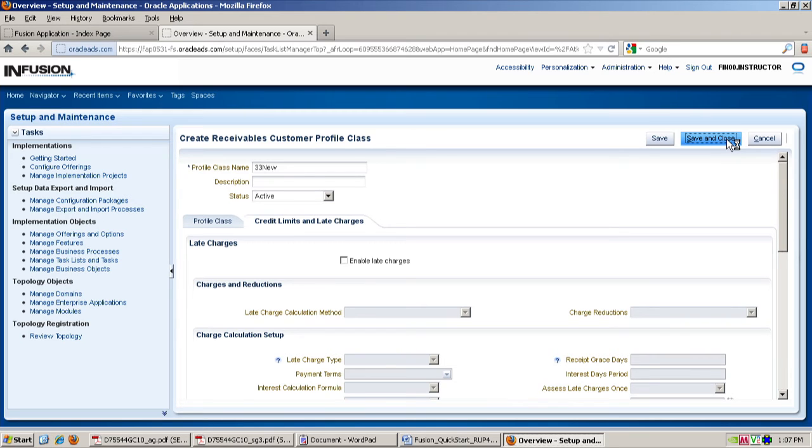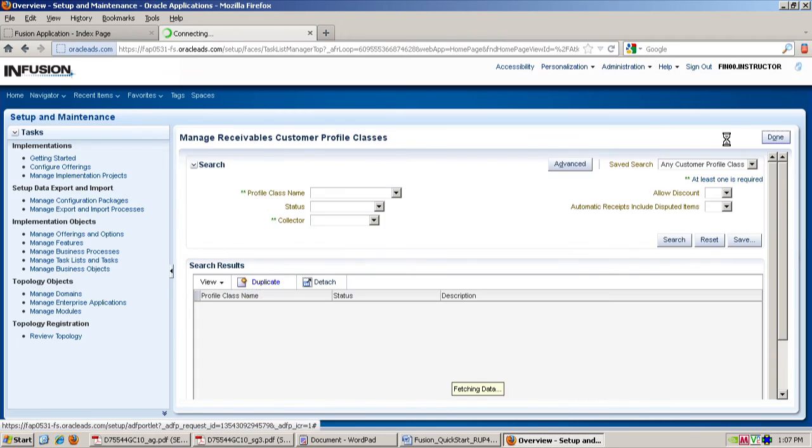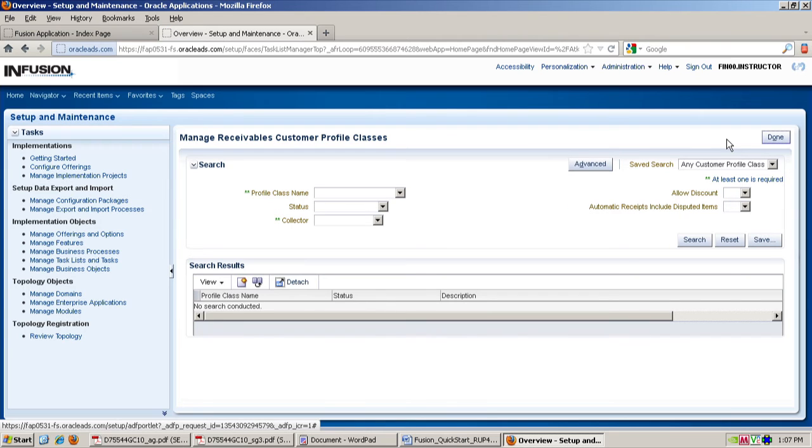So let me go ahead and hit save and close. And I'm going to go ahead and hit done.